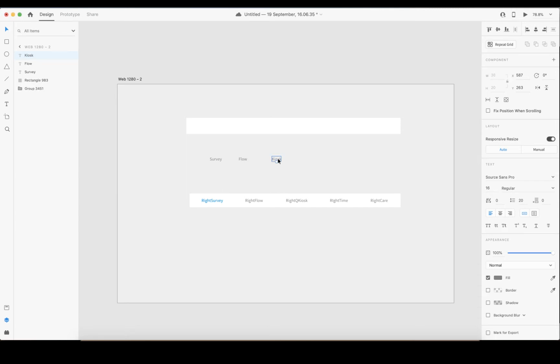You can also hold your option key, or alt key on Windows, and drag it to duplicate this. So this one will be Time. Then for the next one, hold your option key on Mac, or alt key on Windows, click on the text and drag it. Then you have Care. So we'll be creating these five tabs, and on any one you click, you will have this. Let me position them.